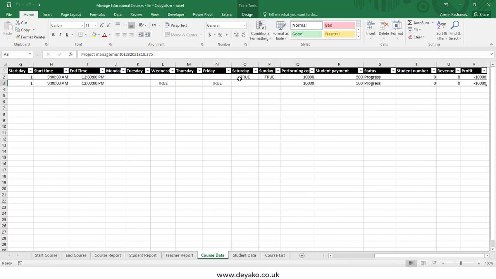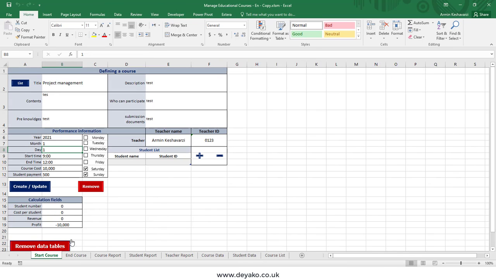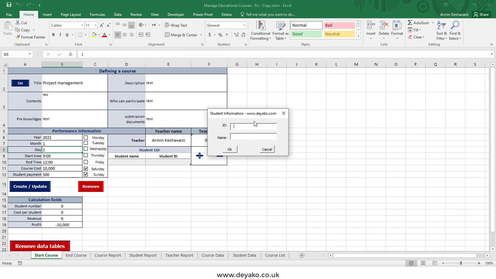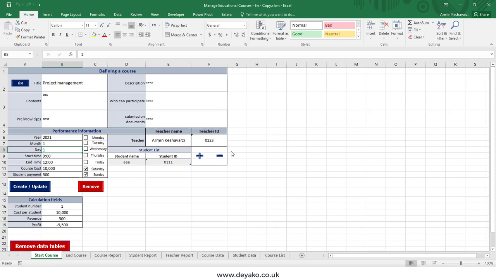And also I need to define the students. Who's the student that submits to this course? I can use the plus button here, and I can use the personal ID of the student. This should be a unique ID. Let me use, for example, 0111, and the name is, for example, AAA. And then I press on the OK button.